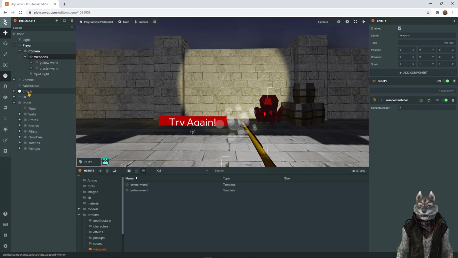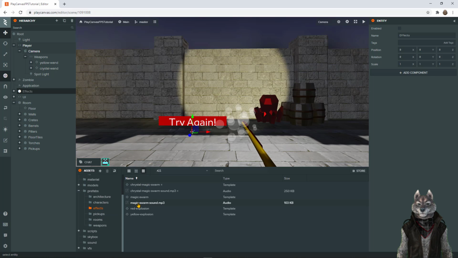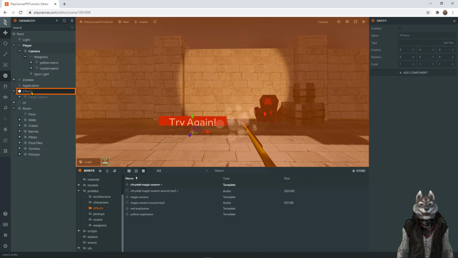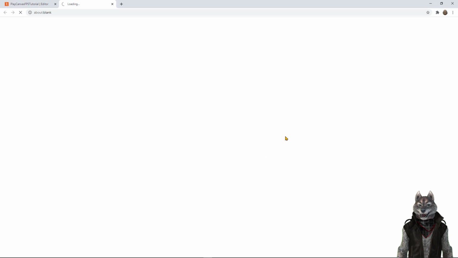Next, we want to add the red wand's magic swarm to the list of effects. Go to the prefab effects, find a crystal magic swarm, and drag that into the effects entity. Then let's try it out.